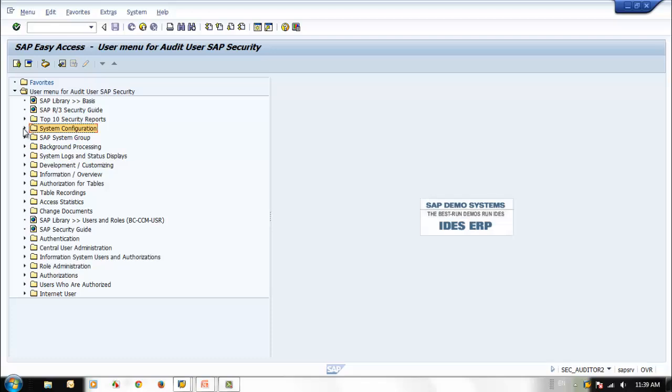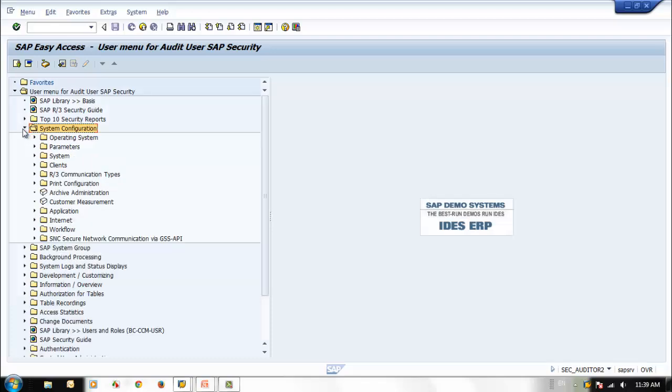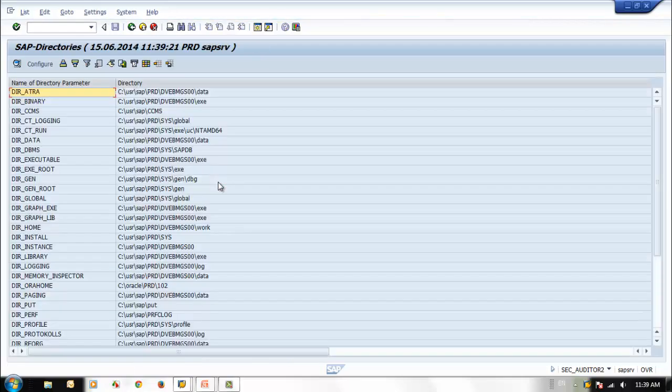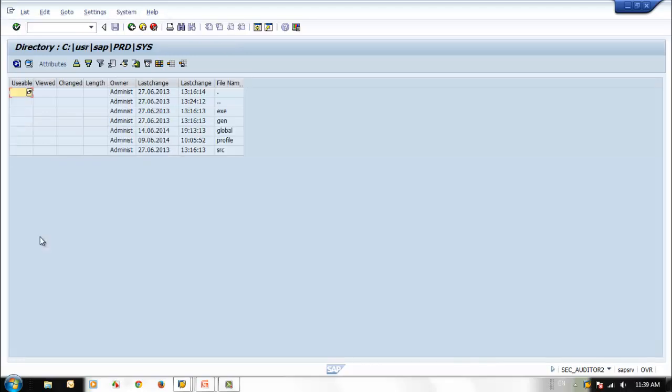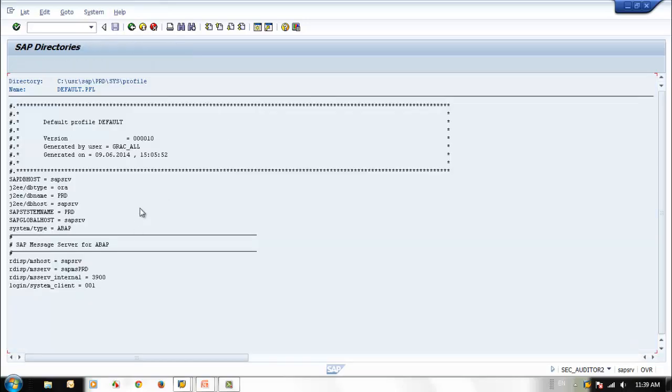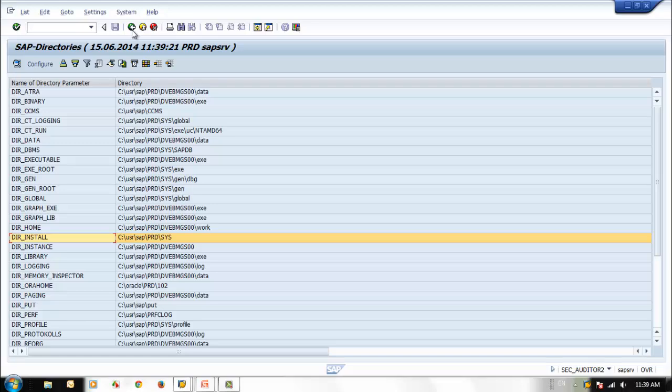The next one we will see is Display SAP Directories. This is also in System Configuration. You go to Operating System, then Display SAP Directories. This will show you all the directories available in the OS. This is quite important, as you can directly access and see what is available in the OS. Let's say this is our profiles. You can see these are all our profile parameters which are saved. You can access the OS directly from here.